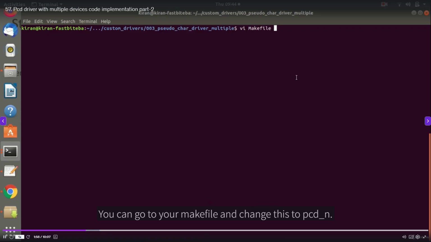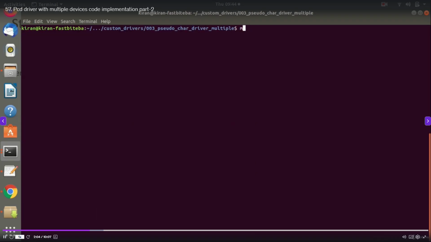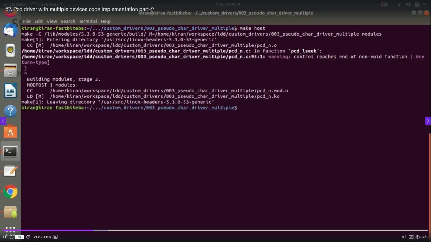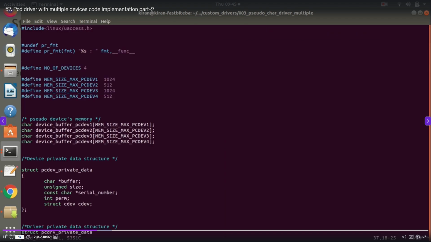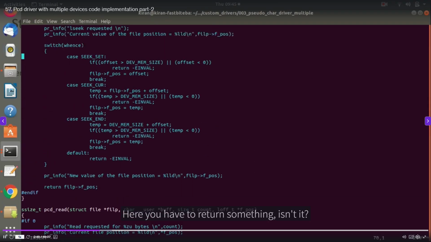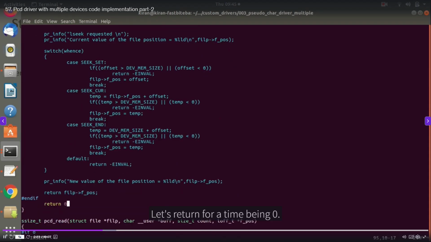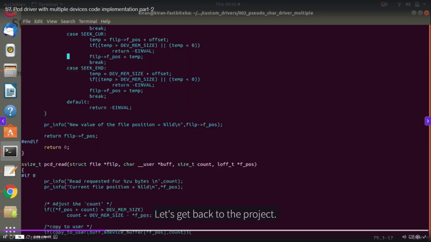Now let's try to compile this. You can go to your makefile and change this to pcd_n. Let's make host. So you can see that we don't have any errors here, but there is one warning at 95. Let's see what that is. Here you have to return something, isn't it? Let's return 0 for a time being. The code is fine. Let's get back to the project.